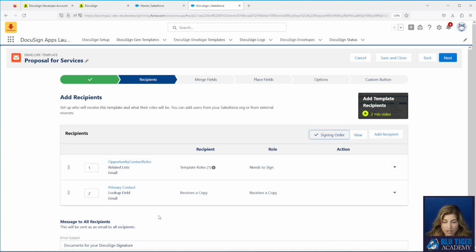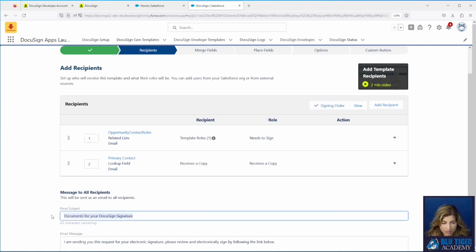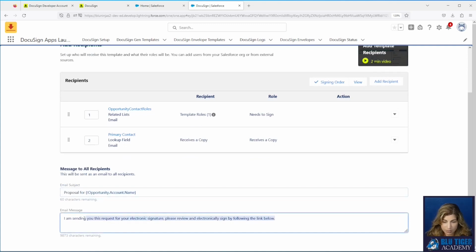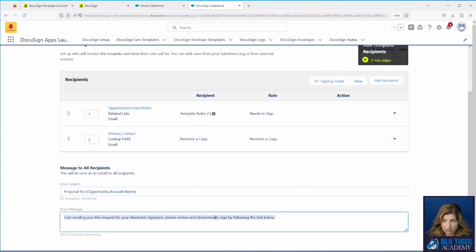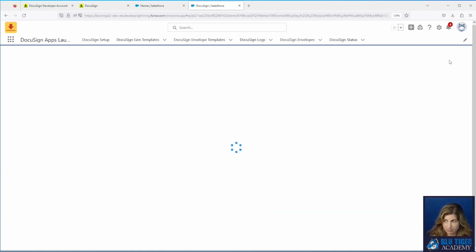Then down here, you can set the subject line that you want the email to have when it goes to your customer or prospect. And we like to put in the name of the account that we're sending this proposal to. So we're going to say proposal for, and then you can use field merges in here. It's hard to find this info in the documentation. So if you want to get the account's name, here is the syntax that you'll use for that particular value. Then you can set whatever you want the email message to have in there. And that all looks good, and we'll click next.